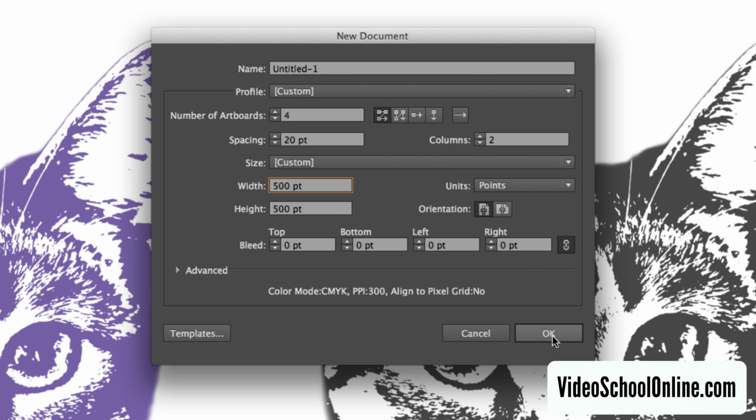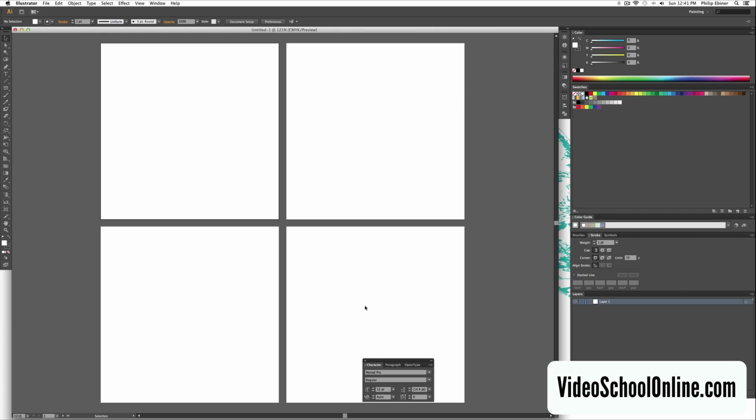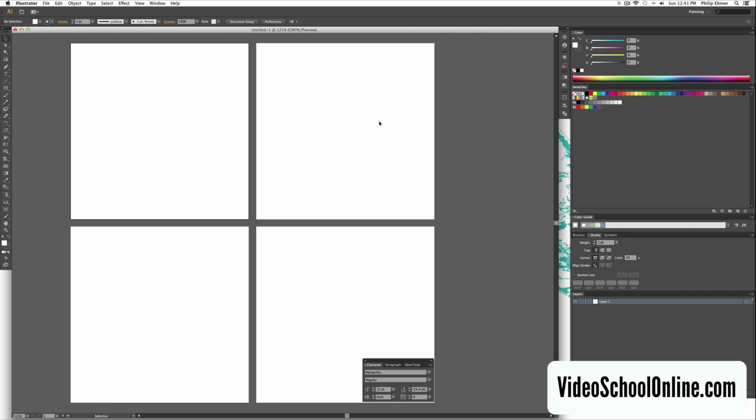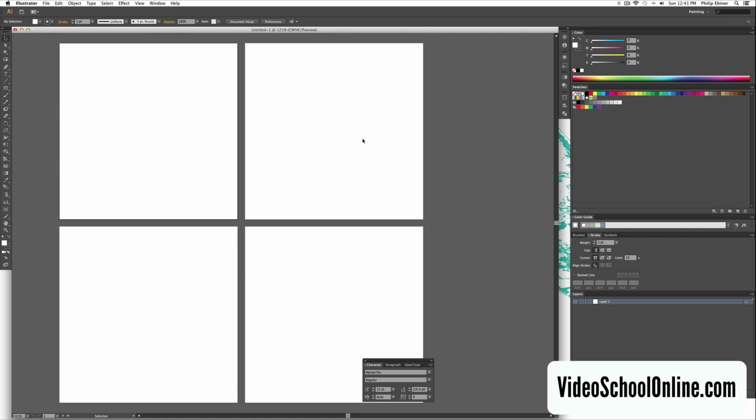So once you do that, just hit OK, and as you can see, we have four artboards 20 points apart, and so we can easily start designing. Alright, so say you have this and you do some designs and you want to add a new artboard. How do you do that? Well, there's this artboard tool. You can press Shift O or just click down here.